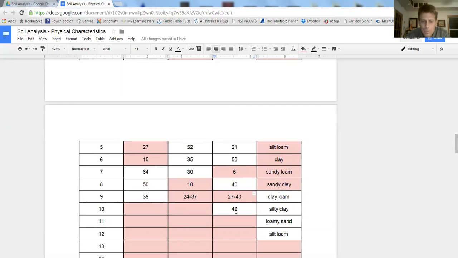Same thing for the silty clay. This one, you have a range of values here. This should be from 0 to 18 for the sand. And then for your silt, that should be from about 40 up to, what was that, 40 to 58, I think, somewhere in there. Okay, so in those ranges, that's what you should have for those.